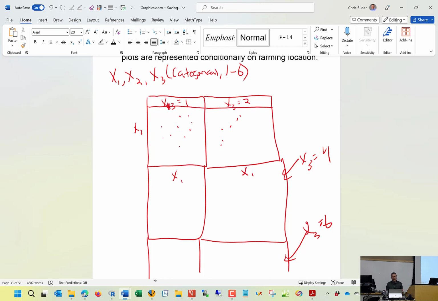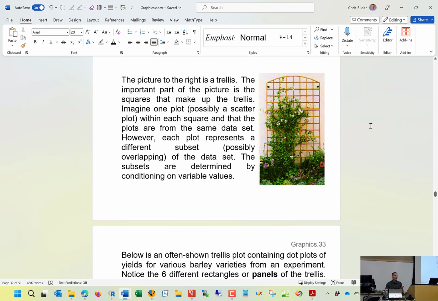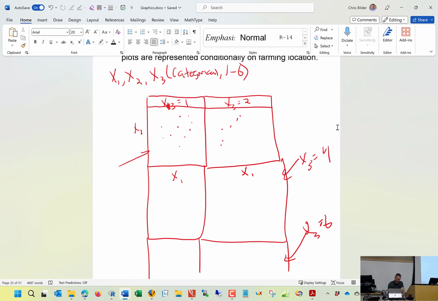And you can see why it is called a trellis plot, from the shape of how I'm organizing all the plots. It reminds you of an actual trellis that you might see in a garden, where I have these squares or rectangles representing these relationships that I'm looking at, conditional on some of the variables. Now, in terms of the terminology here, each of these rectangles, each of these squares, is called a panel. That's going to be important as we go along here.